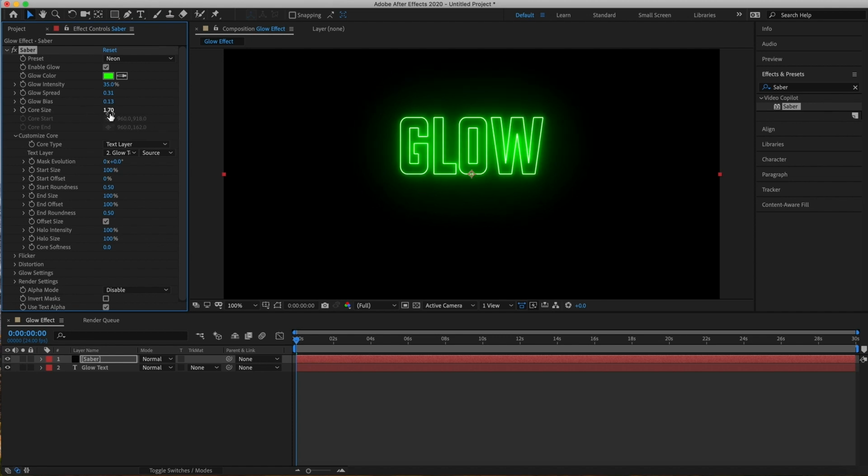You can play with the core size depending on how you like it and depending on how your taste is. You can also play with the glow spread, which is going to control how big your spread is on the actual glow itself. And again, just play around with it. Find something to your liking.